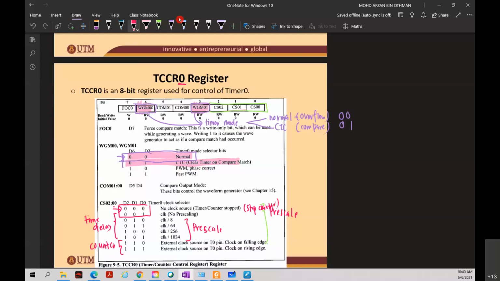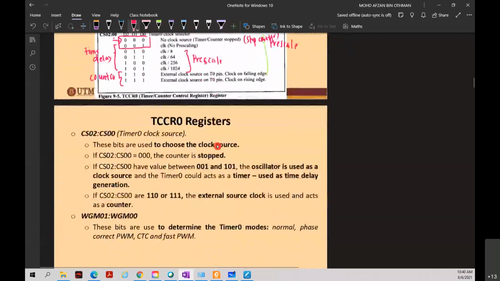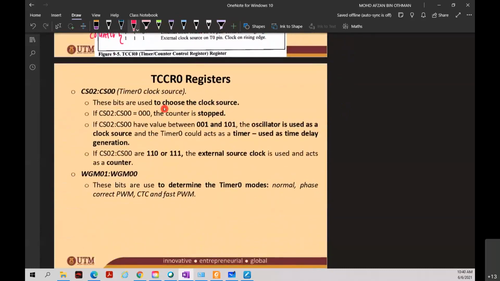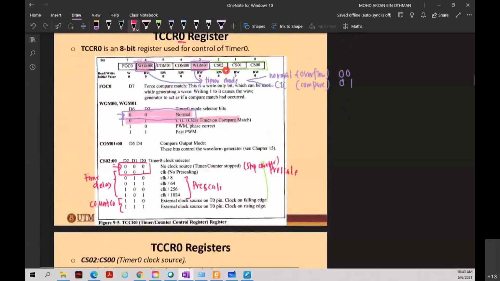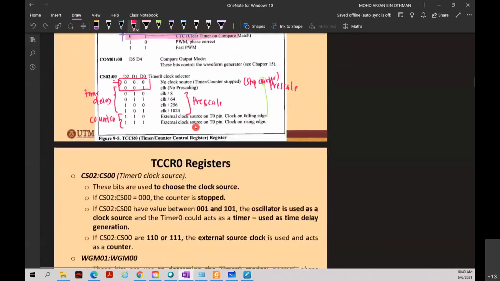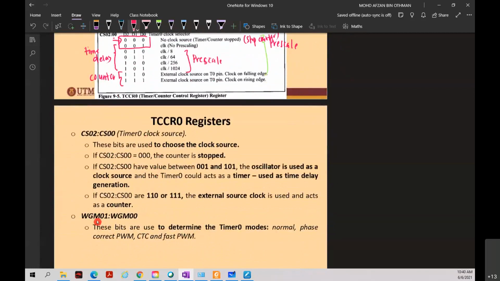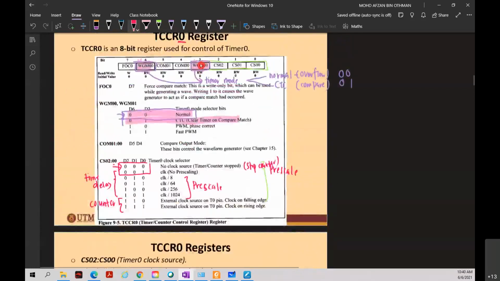What about the other bits? The other bits you can ignore and put them as 0. So this is the explanation about these bits here, CS02 to CS00, and WGM01 and WGM00, which are bit 3 and bit 6.